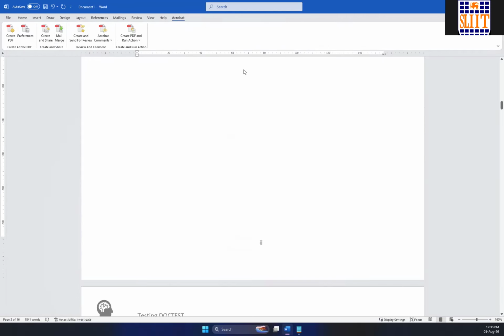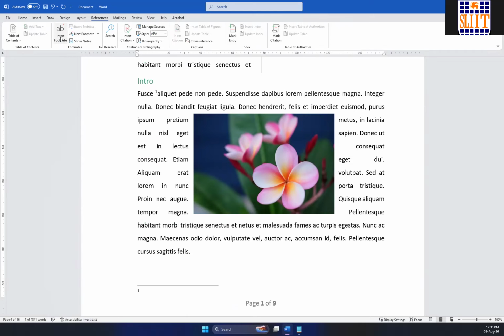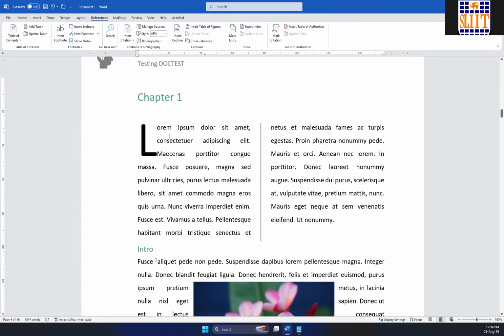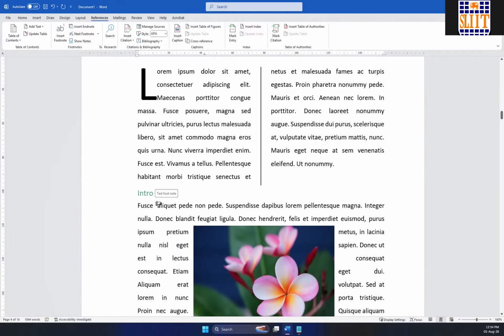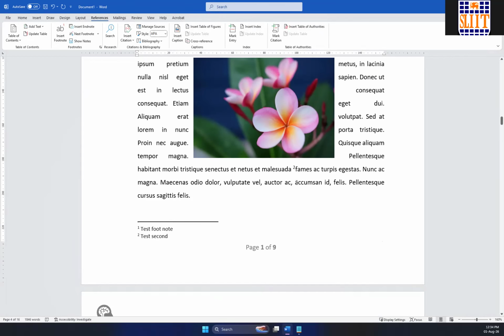Right now, if you want to add a footnote for this special word, then you can say insert footnote. Then type test footnote. You can see at the end of the same page, you will see a 1 here. Then the reader who knows there is a footnote can find it. Let's say you want to have another footnote, test second. Likewise, when the reader reads, the reader will be able to see the footnotes. This is how you add the footnotes.